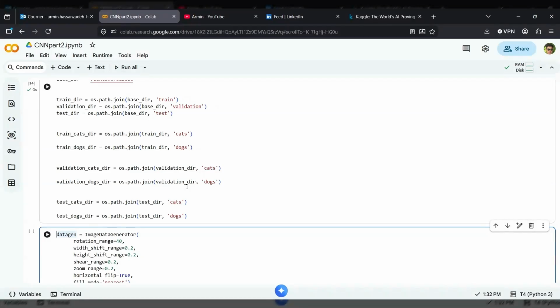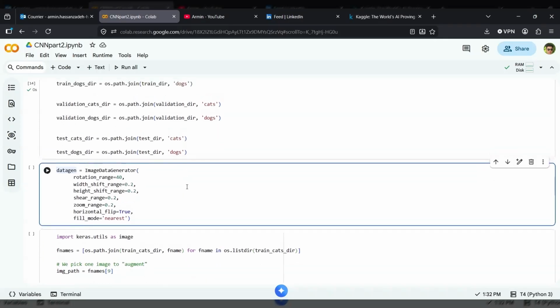Before jumping to the code, let's first understand the core idea. Imagine you're trying to recognize your friend's face. Even if they tilt their head a little, move slightly to one side, or step closer to the camera, you still recognize them without any trouble. But a neural network doesn't have that natural ability. If it sees the exact same training image repeatedly, it may eventually memorize that specific image instead of learning the general characteristics of a cat or a dog. That's exactly what happened with our previous model.